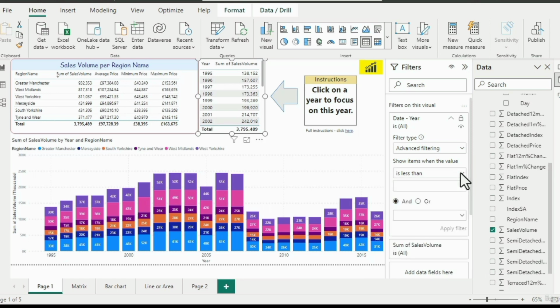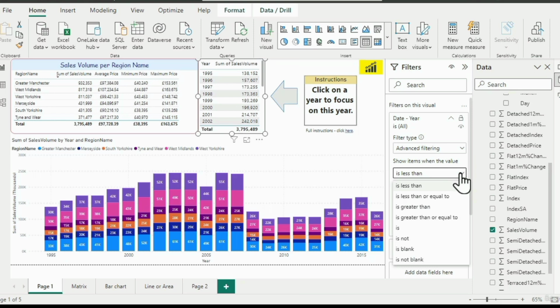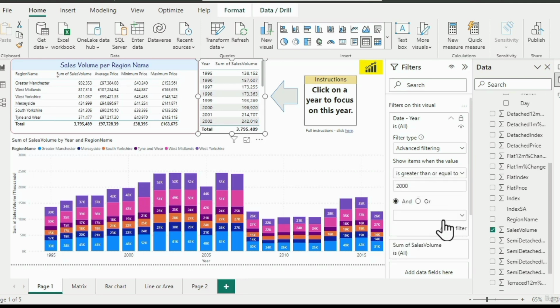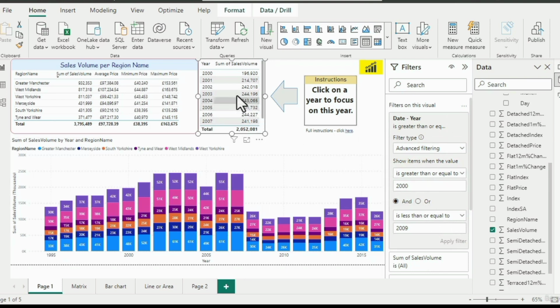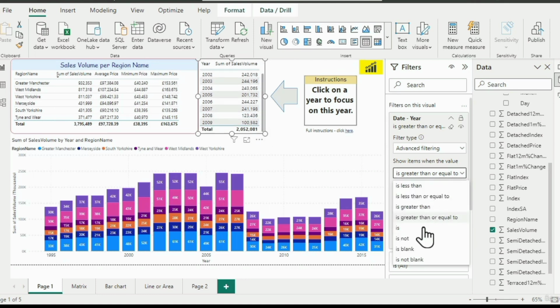So, for instance, suppose I wanted all of the years between 2000 and 2009. Well, there isn't a between, you'll notice. So I have to say is greater than or equal to 2000 and is less than or equal to 2009. So that gets the equivalent of a between. So now you can see it starts at 2000, goes all the way to 2009. We also have is not, is blank, and is not blank.